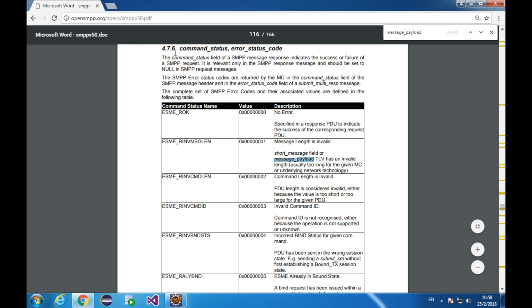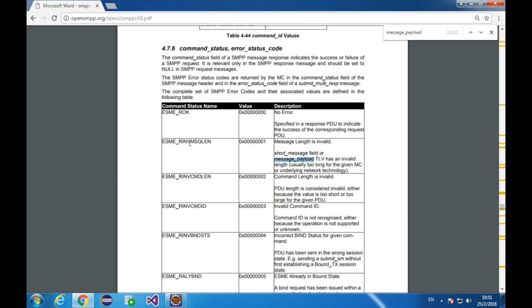Alright, this section is about command status error code, response code, these sorts of stuff. In the 6th lesson, we already learned the concept of communication between ESME and SMS sender. ESME sends a request to SMSC, and the SMSC sends a response to the ESME. The response PDU has a field called command status, which indicates whether the request was successful or not. If the request is successful, then the response will be ESME response OK. If you get a response like this, response invalid message length, there might be something wrong with the short message field or message payload field. They might be either too short or too long. Next one.